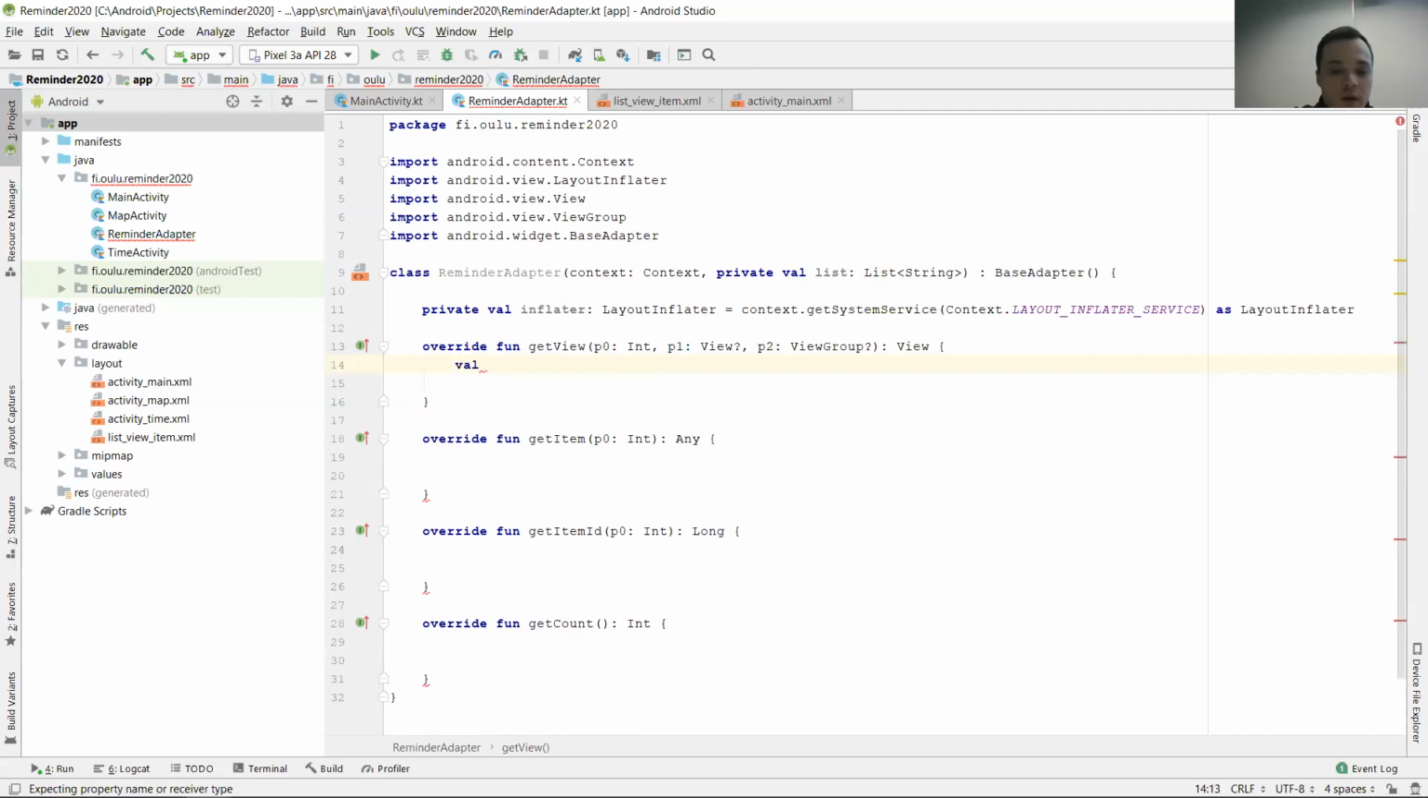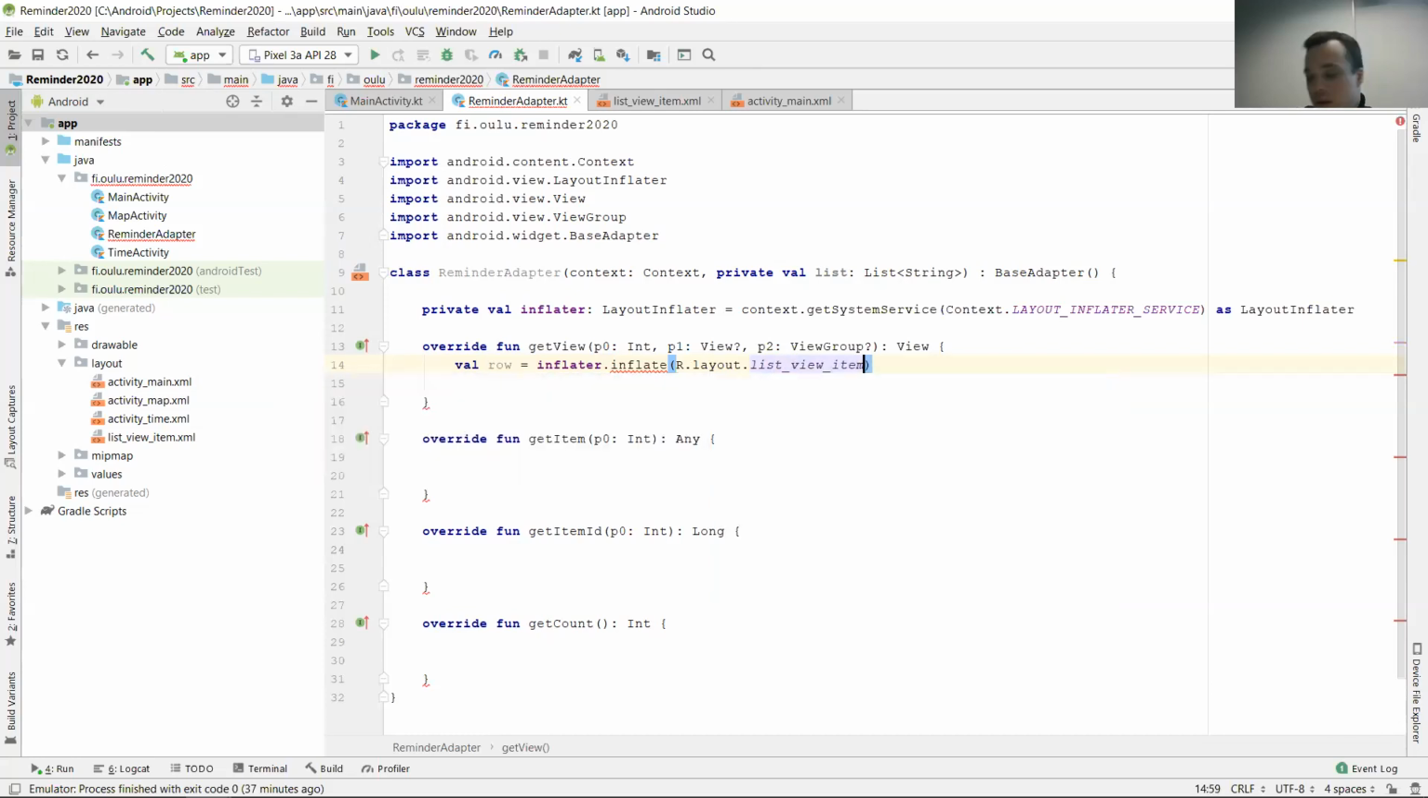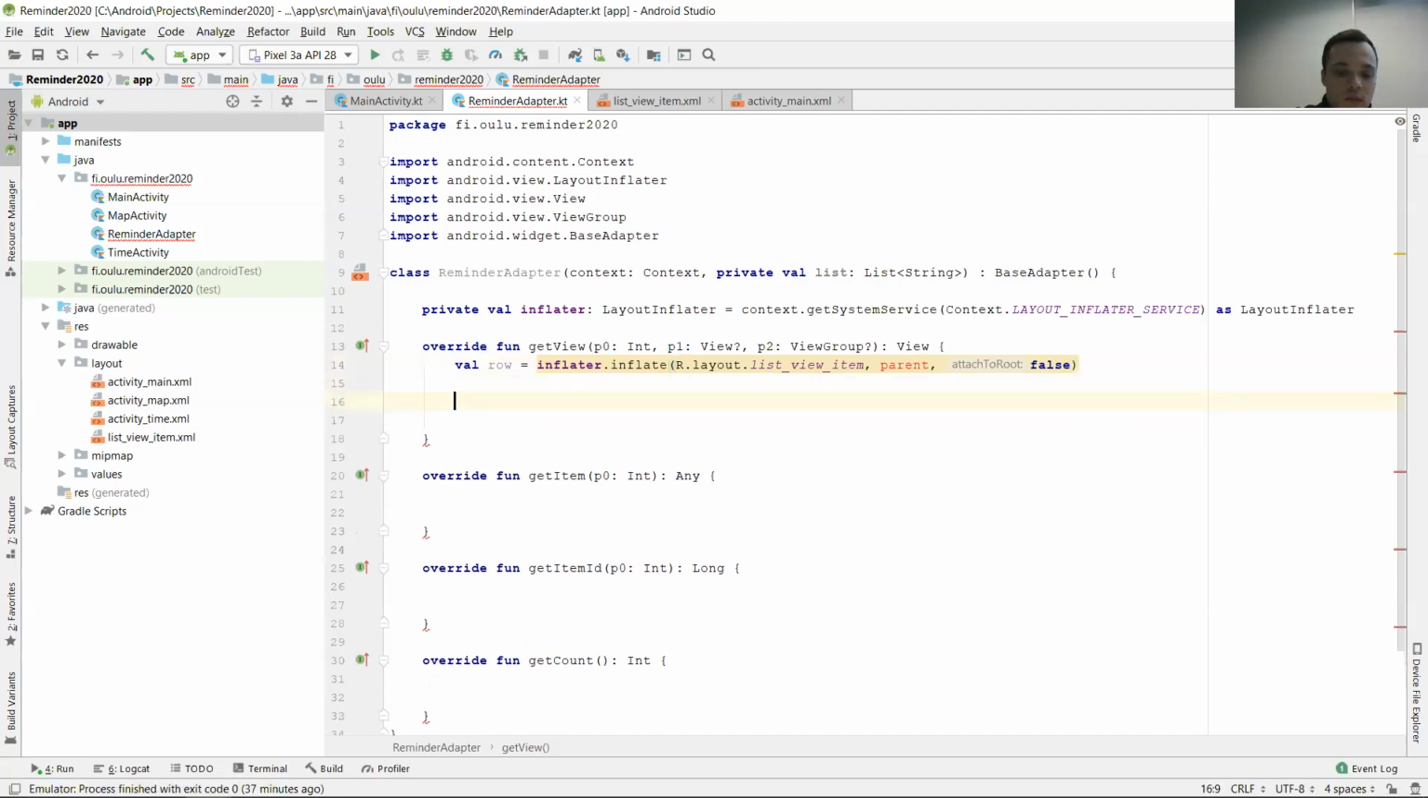Let's create a view here. Let's name it row. And do inflater.inflate. Then we get the name of the list view item that we have created before, and specify a couple more parameters here. And this has to return view, the view that we created named row. So the code looks like that.